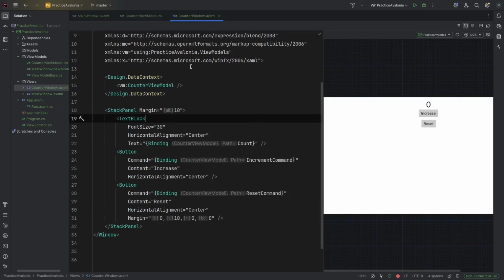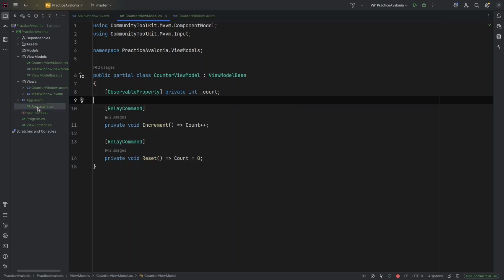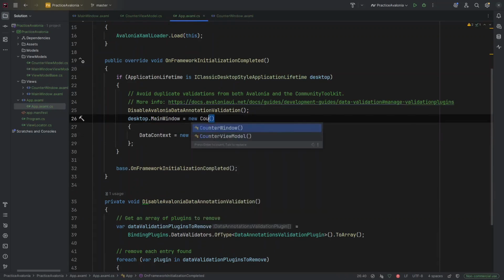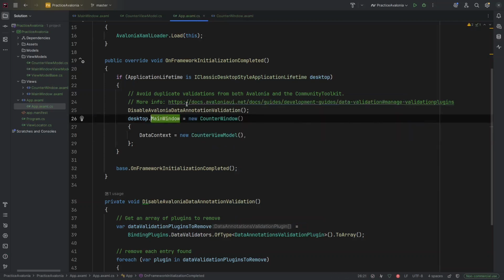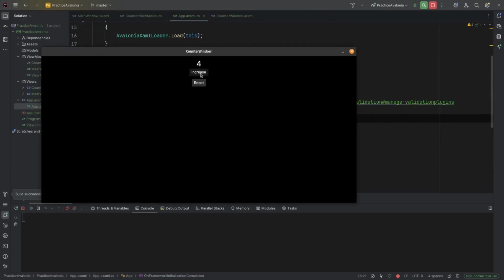Just to recap what we did here, we created a counter. Let's run it. Oh, actually, if we run it, we will get the main window, not this counter. So we need to change the default startup to the counter window. To do that, let's go to App.axaml.cs, and change to the CounterWindow and CounterViewModel. All right, let's run our code. There it is. Let's increase. Let's reset. Increase, reset. It's working perfectly.